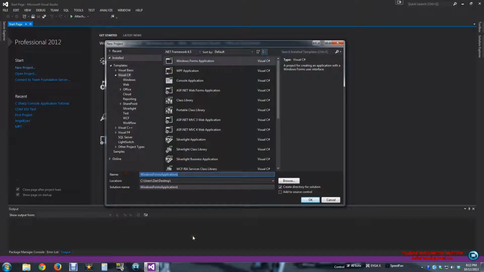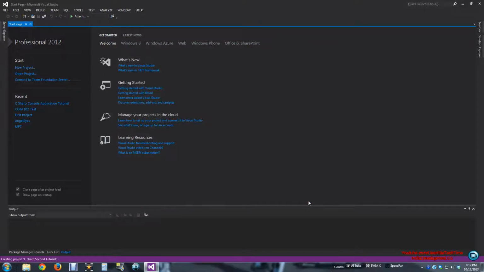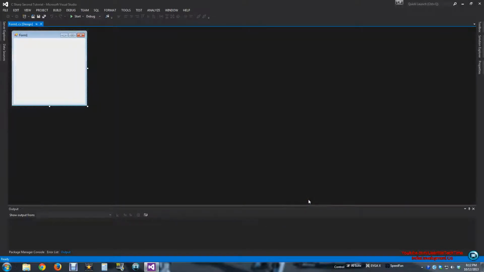I'm just going to name my solution C# second tutorial. It doesn't matter what you name it, just make sure you locate it where you want to, and don't put any symbols. Go ahead and press OK, and there it is. You have a Windows Forms application. You can run it right now and see this page right here.